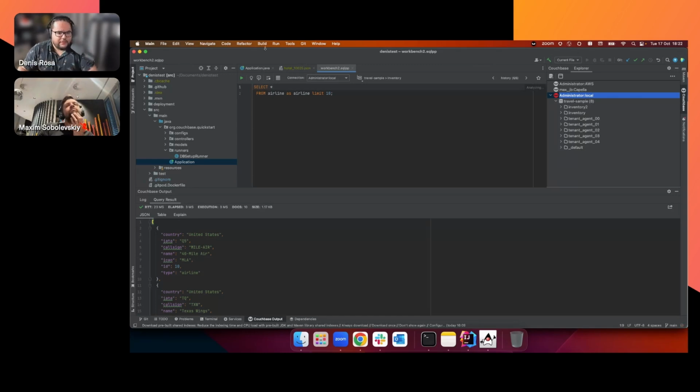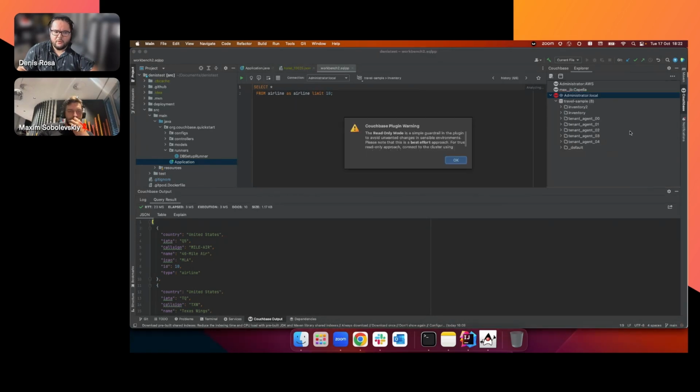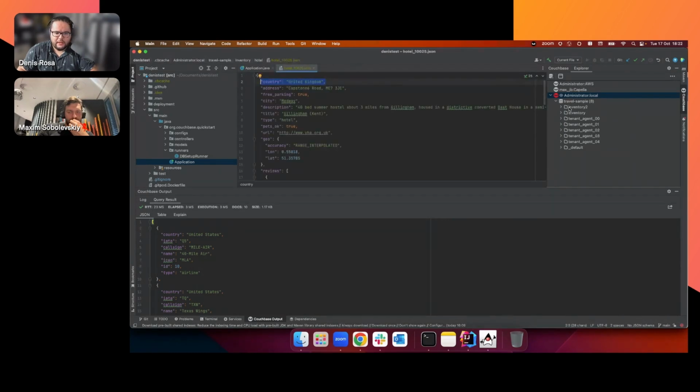Good. What else? We can also, on settings, have a very simple read-only mode. On this read-only mode, we don't allow you to do anything that would change the database. So let's say if you come here, you cannot create documents anymore, right? The option is not here anymore, and we hide everything that allows you to modify the database.